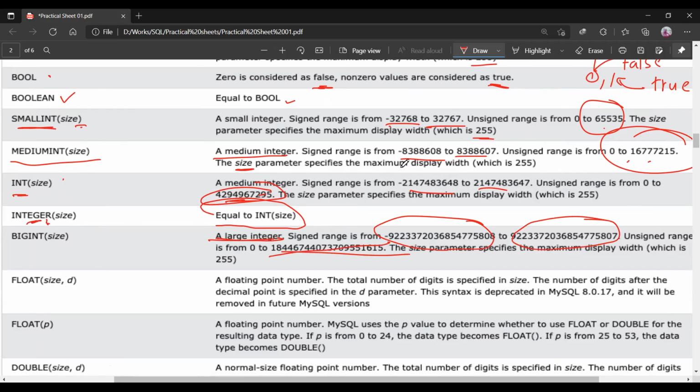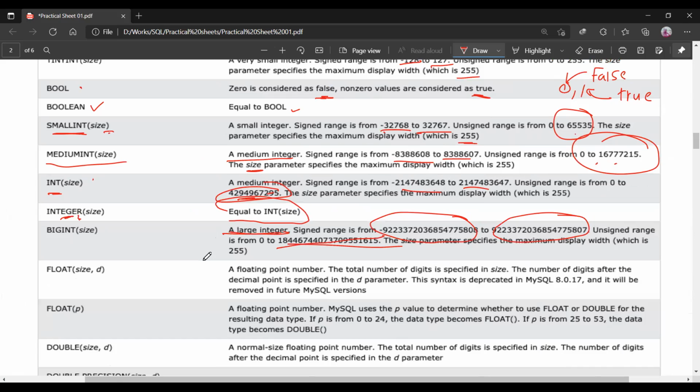Size parameters can take a big value like this. For what? Bigint. It takes a big value for bigint. Actually, like the word, big means a large value. Like there, you can take a big value for your integer.